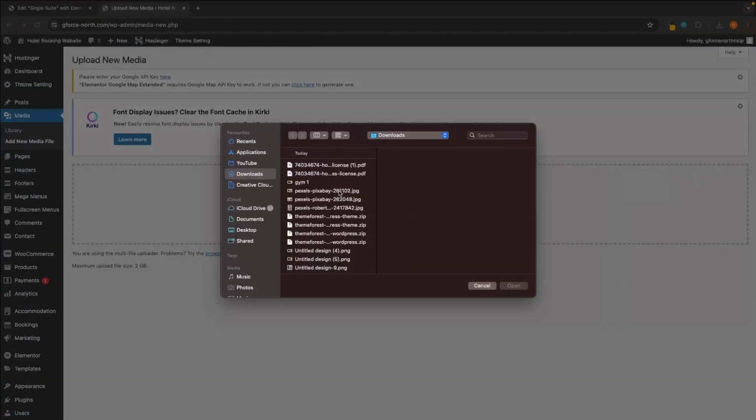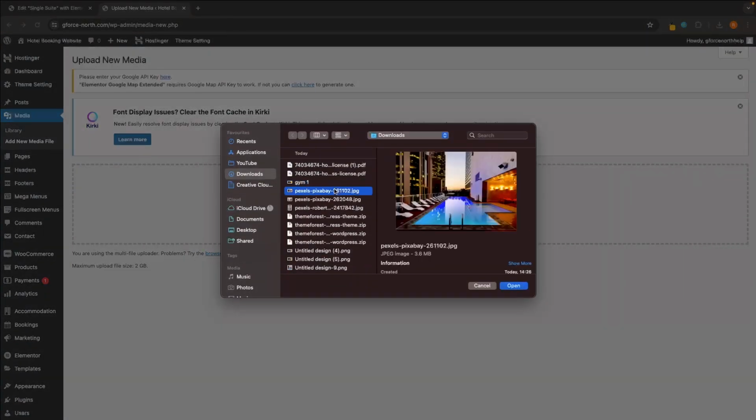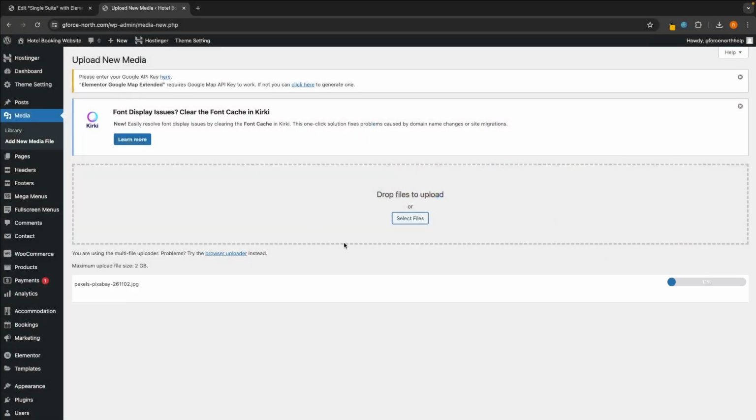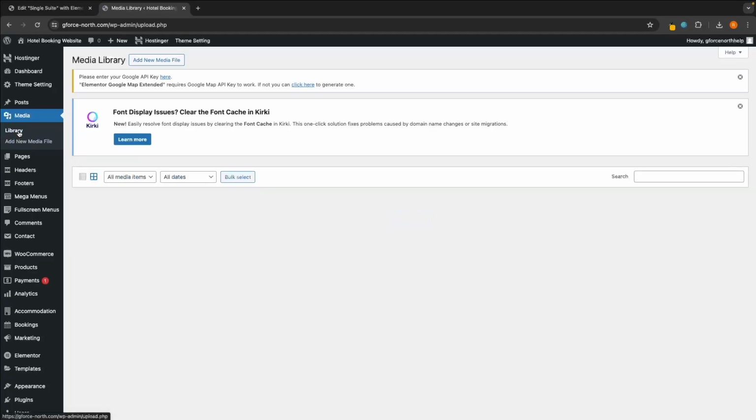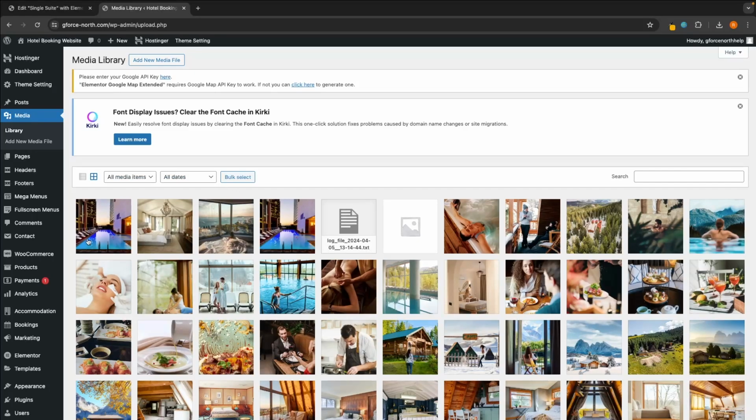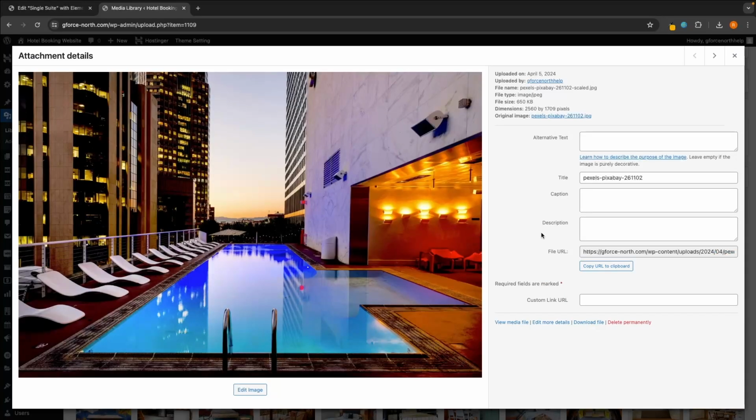So just as an example, I'm just going to upload a random image. I'm going to go for this, just in place of the floor plan. I will upload it to the website and you will see. But you want to upload your floor plan right here. And then once this gets to 100%, we can click into library. And you should be able to see the image that we just uploaded right there. So for you, it should be your floor plan. We can click into this. And then right here on the right hand side, we have a file URL. So just click on copy URL to clipboard.